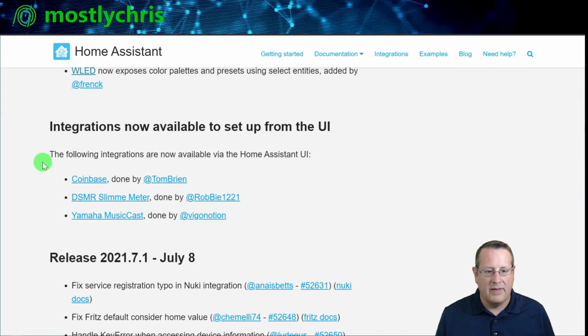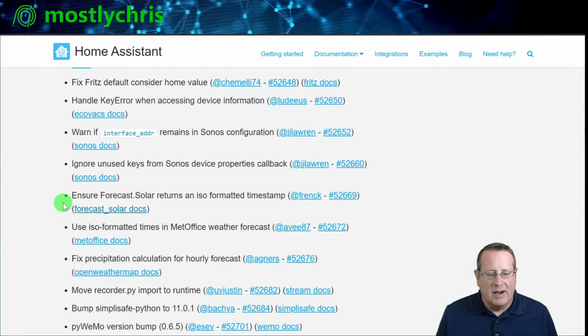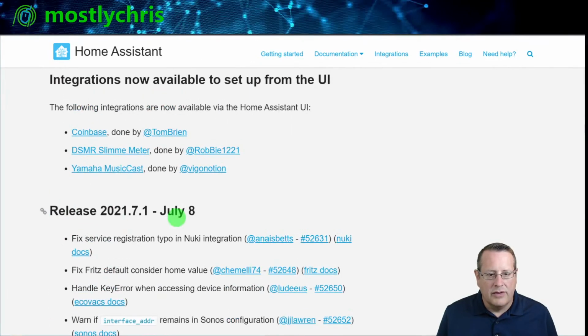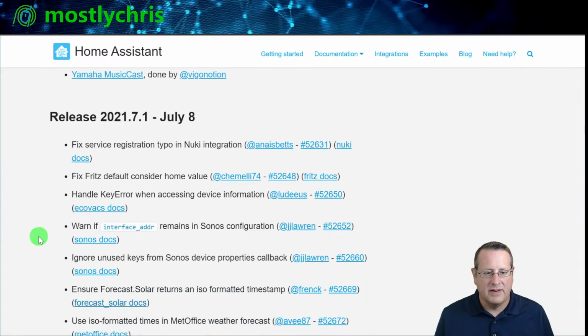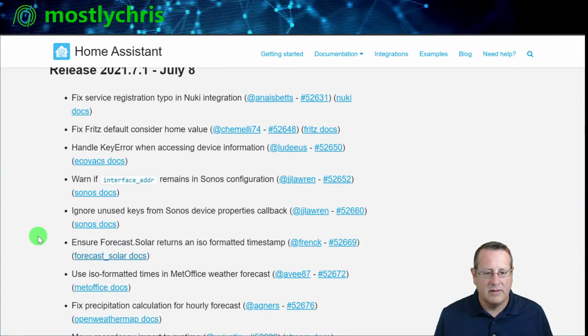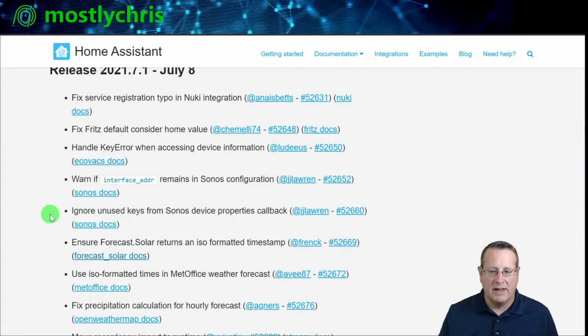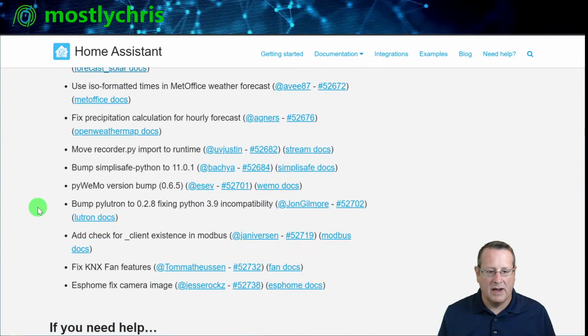And then integrations that now go to the UI versus the YAML code: Coinbase, DSMR, and Yamaha MusicCast. Now we're already on version 2021.7.1, which fixes some issues that came up in the initial release, which is always the case. They'll do their initial release and then they'll go in and add fixes throughout the month. So that's just the standard way that Home Assistant does their development and update cycle.